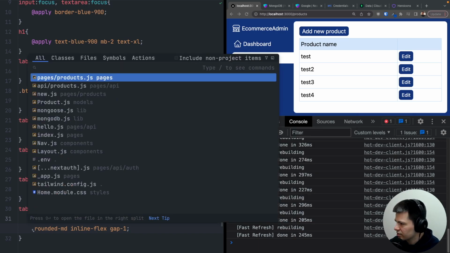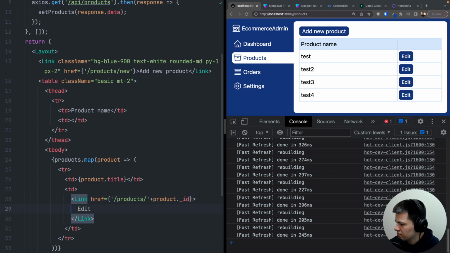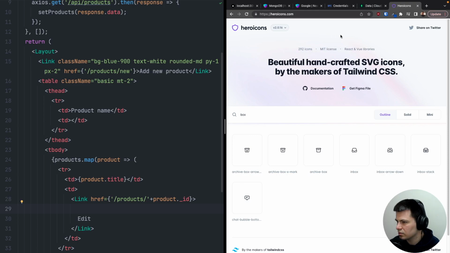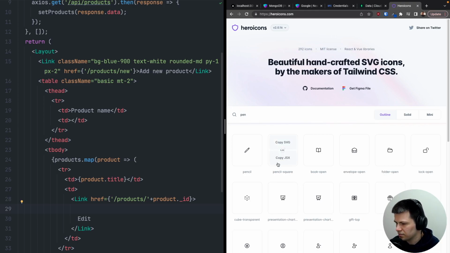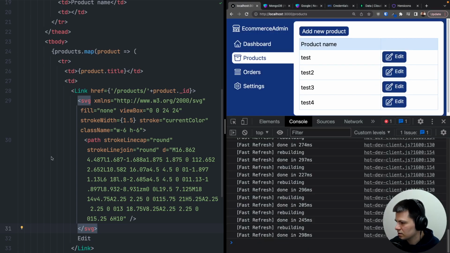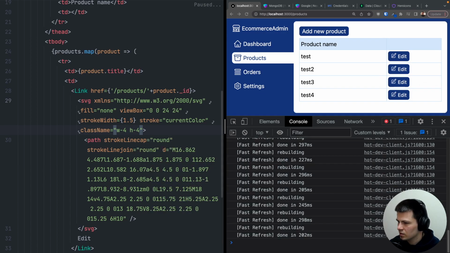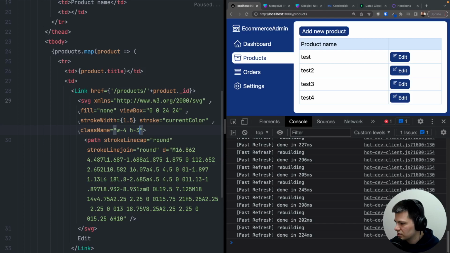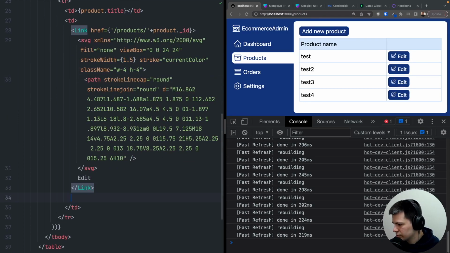add actually some icons inside. So for this link edit, I want to put an icon of a pen or something like this. So let's do pen. Yeah, I think this will work. Copy JSX, let's put it here, and let's see. Yeah, it's too big, so let's change it to 4 by 4. Even this is too big, let's do 3 times 3. No, 4 is good. Yeah, and now we need also another link.